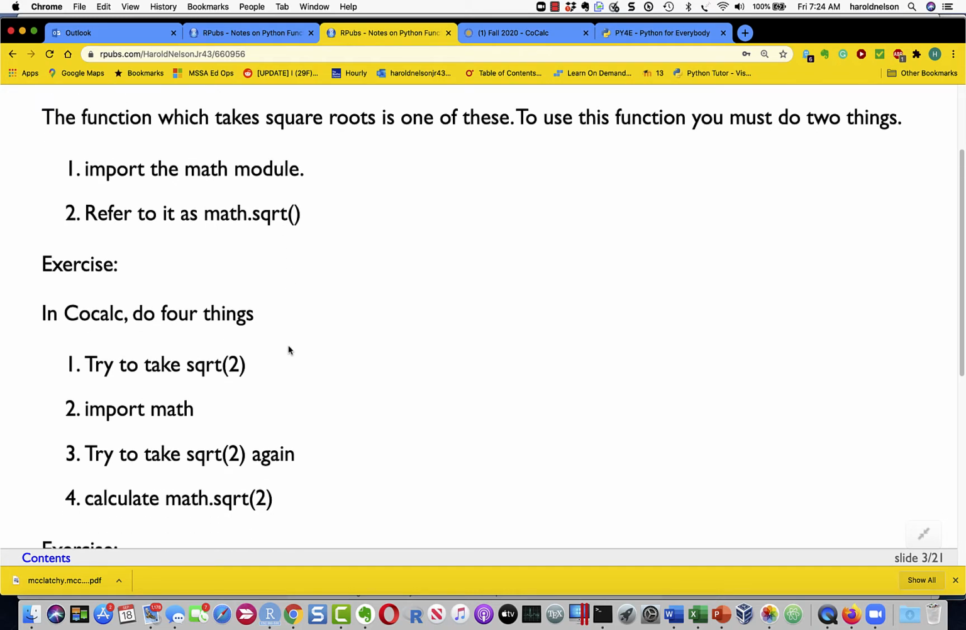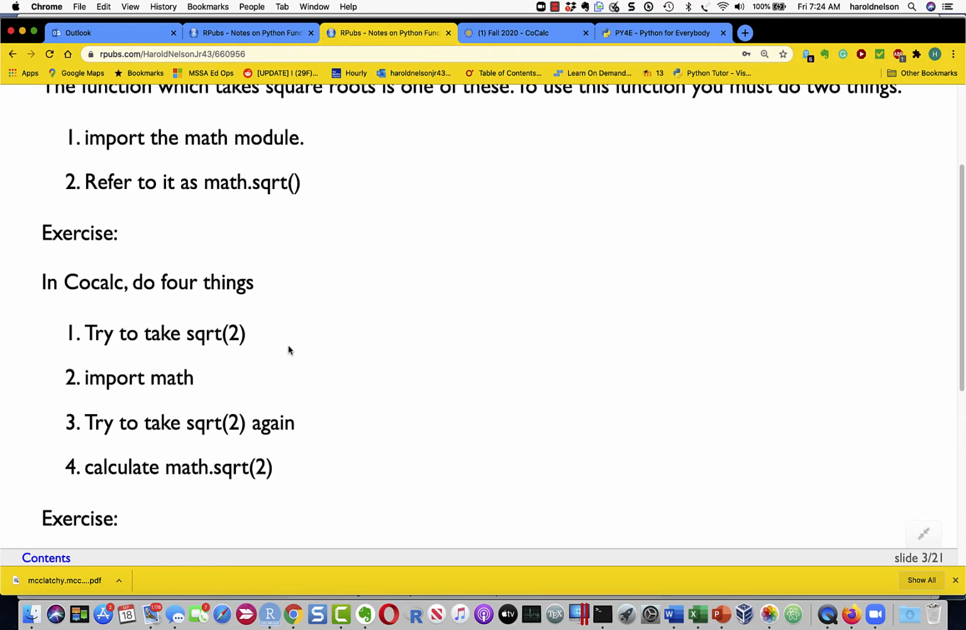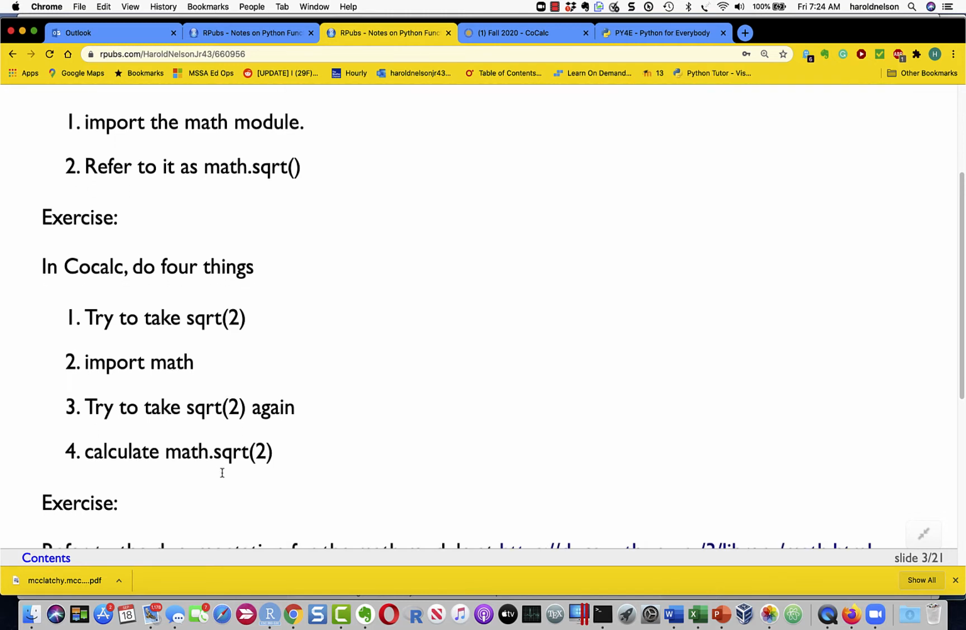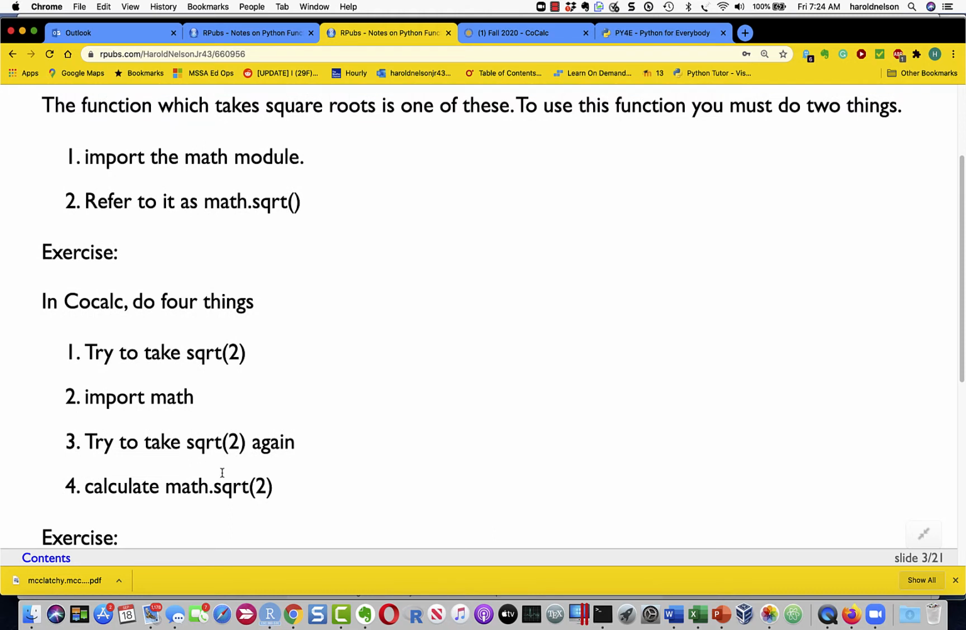So in CoCalc, I want you to do four things. Try to take sqrt of 2. Import math. Try to take sqrt of 2 again. And the fourth thing is to calculate math.sqrt of 2. Okay, so go over to CoCalc and do all of those things.